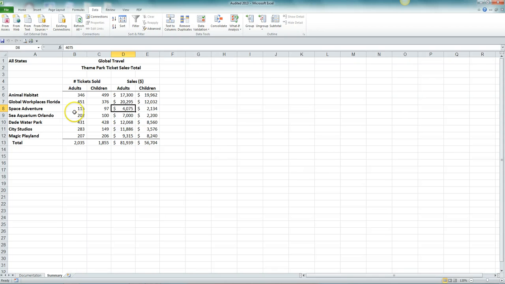Click cell B6. The value 346 appears in the cell and the formula bar. The link, the external reference formula, was replaced by the data value. All cells in the range B6 to E12 contain values rather than external reference formulas. Save and close the Audited 2013 workbook.